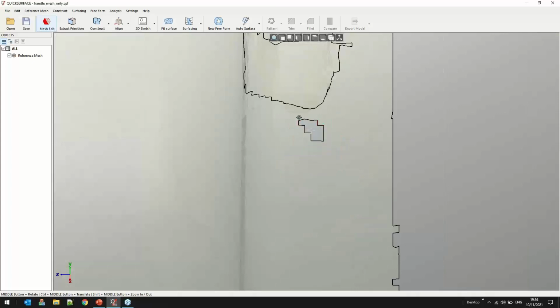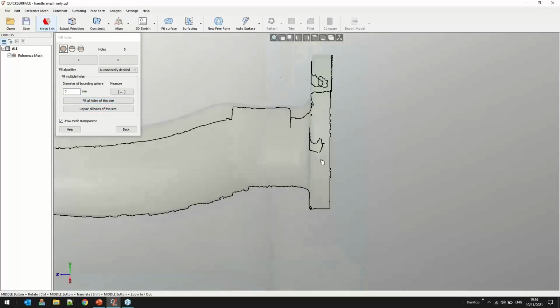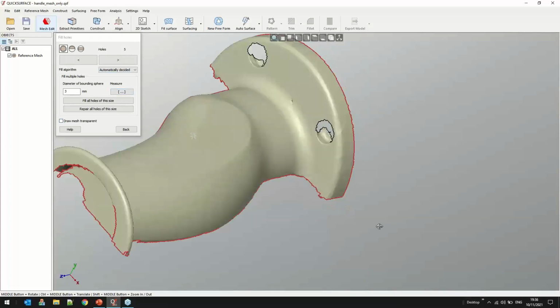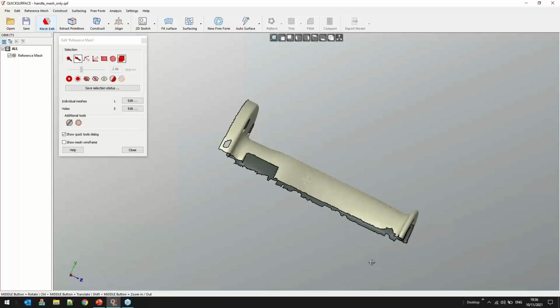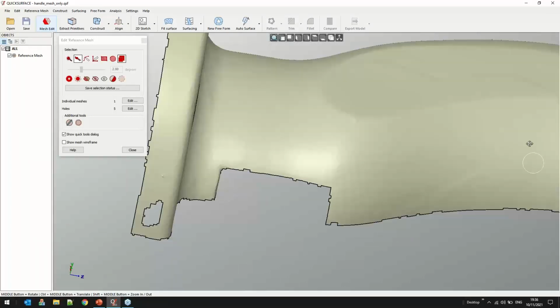Again, you can always just select an area and say in a batch way, okay, 3 millimeters, fill all the holes of this size. And this is your way of improving and reducing the number of holes. I'll just go back and go a bit more in details. Let's try to improve this area.